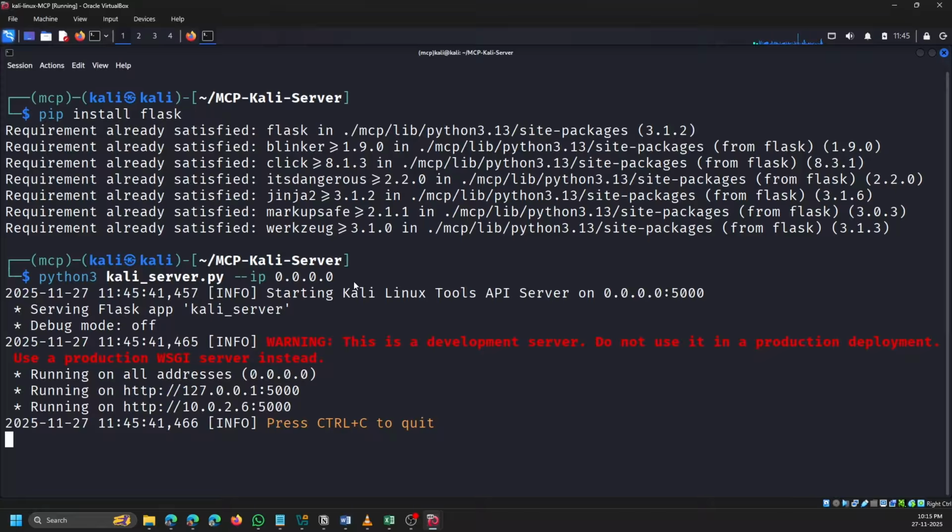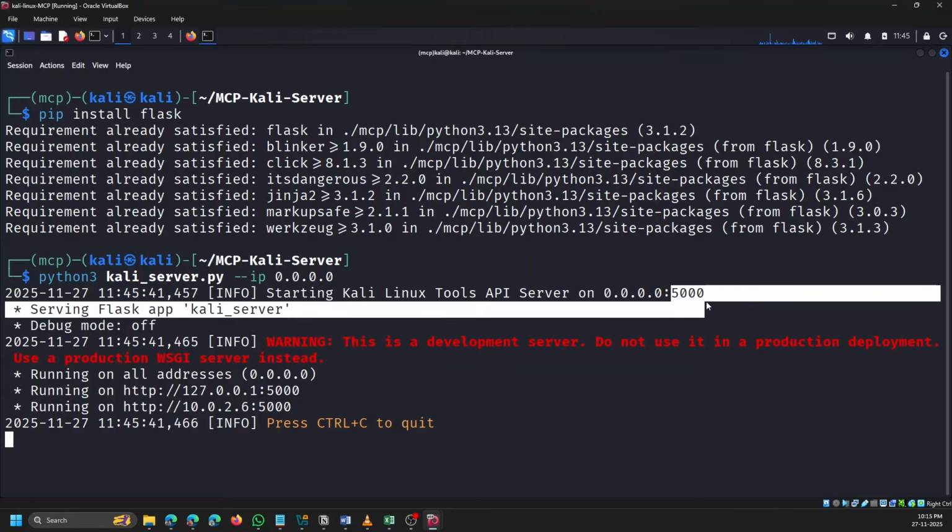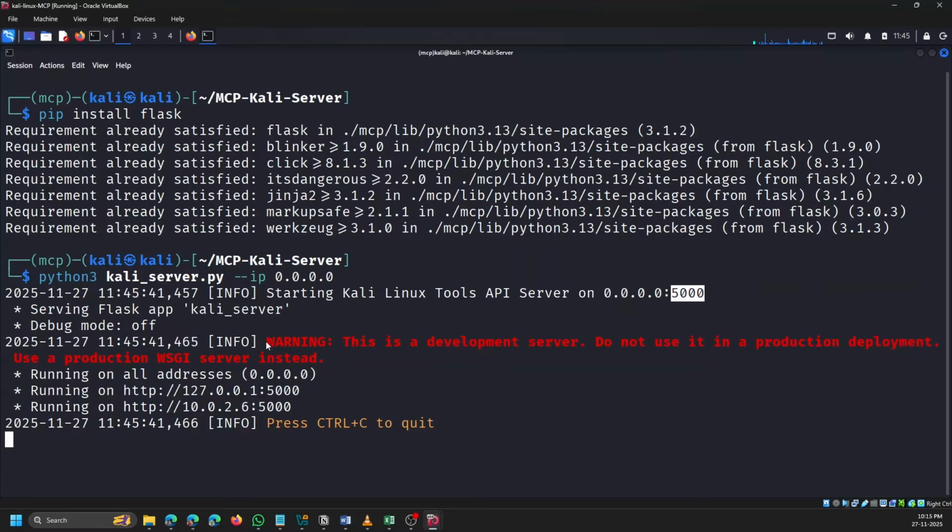Let me hit enter, and you can see that my Python script is running successfully. It says starting Kali Linux tool API server on 0.0.0.0:5000. It is exposed on port number 5000, and you can see the warning as well: this is a development server, do not use it in production, use a production WSGI server instead. All we need is this particular IP address. You can see that my Kali Linux IP address is 10.0.0.26:5000. This server is running on this IP address.